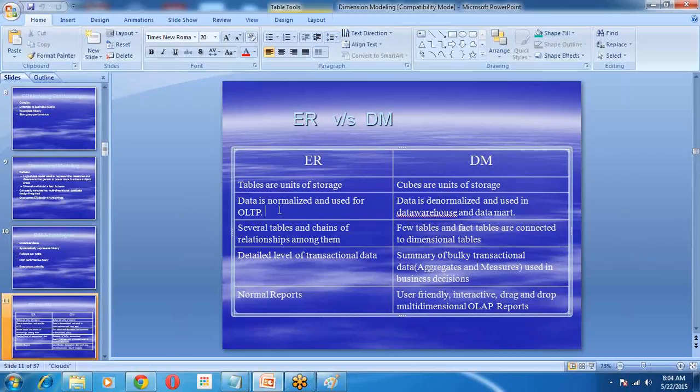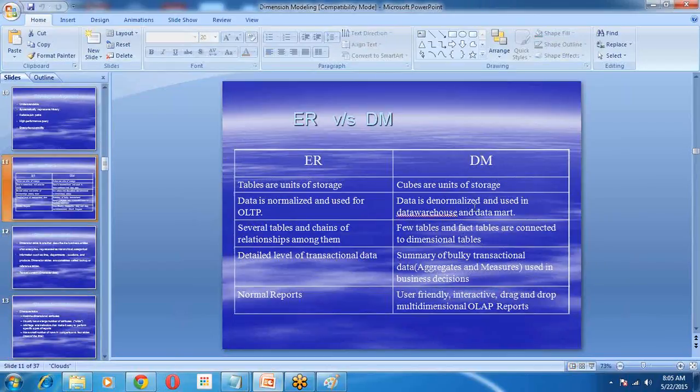Data is normalized in OLTP or ER systems, whereas data is denormalized in your dimensional modeling. Several tables and joins are present there, very few tables are present here. There is a detailed level of transaction data there; here, summary and aggregated data is present in your data warehouse. Normal reports there; here you have more user-friendly interactive graphs, drill downs, everything in your OLAP systems.